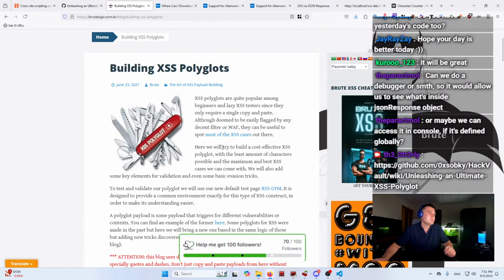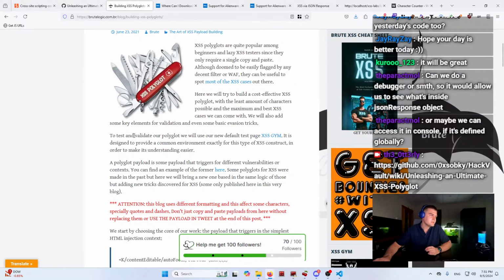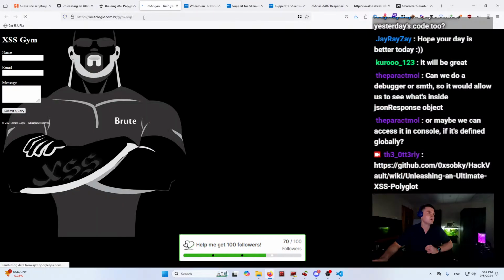here we will try to build a cost-effective XSS polyglot with the least amount of characters possible. I like this one because he knows, as the author of this article, that there will sometimes be a limitation of characters, and the maximum and best XSS cases we can come up with. We will also add some key elements for validation and some basic evasion tricks. To test and validate our polyglot, we will use our new default test page, XSS gem. It is designed to provide a common environment exactly for this type of XSS construct in order to make understanding easier. I wonder if it works or not these days. Okay, it's working. That's pretty cool.